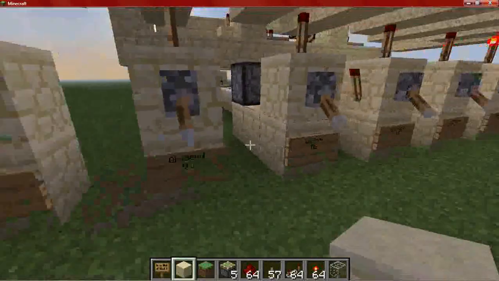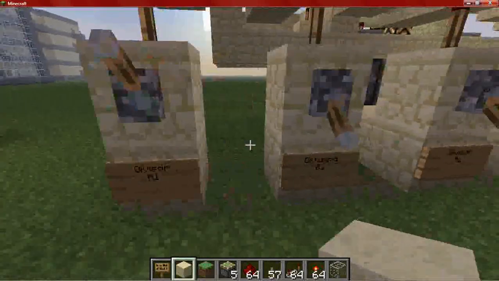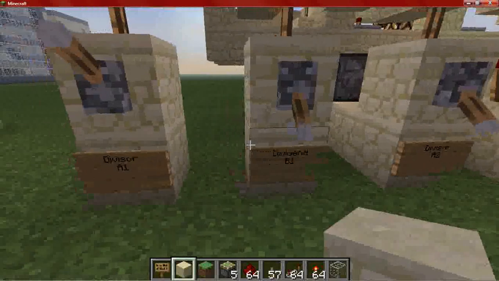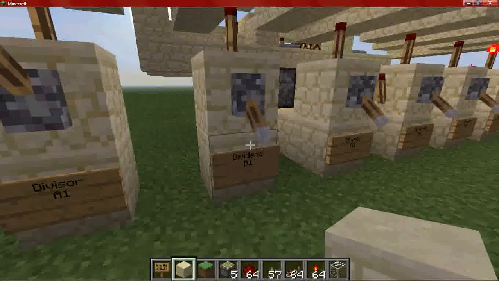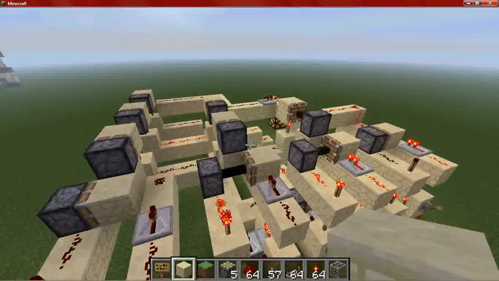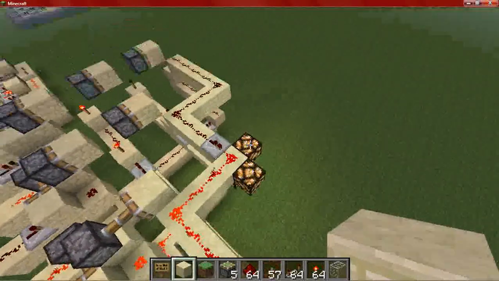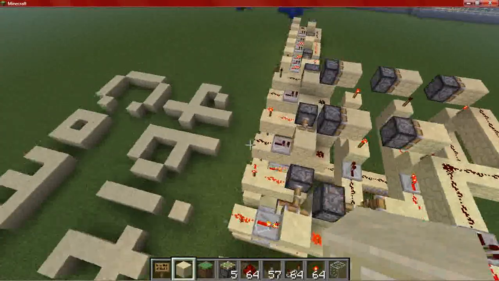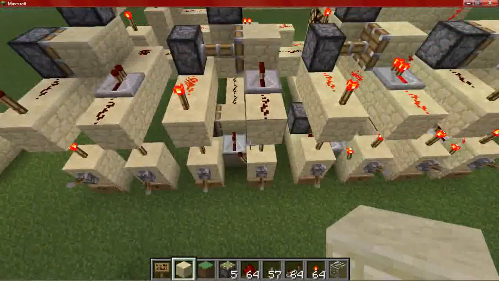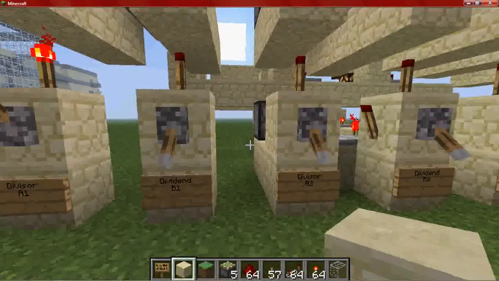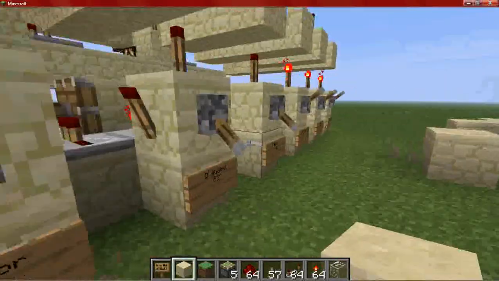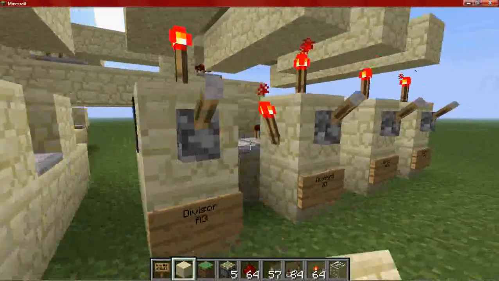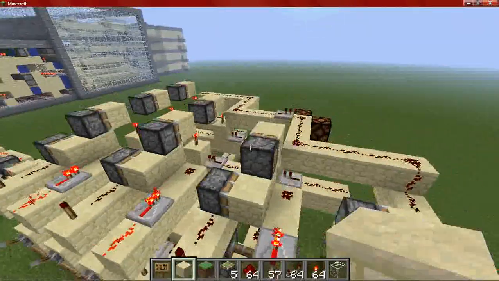For this compare, I'm doing an A greater than B, sorry. So if A is greater than B, for any reason, then the output, which I've got hooked up to these lanterns right here, will be positive. If B is greater than or equal to A, then those lamps will not light up. So we'll flip everything over here to 0. Alright, so everything is at 0 and our lamps are off.